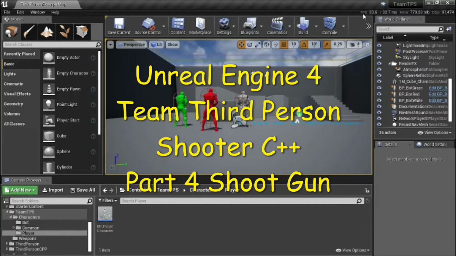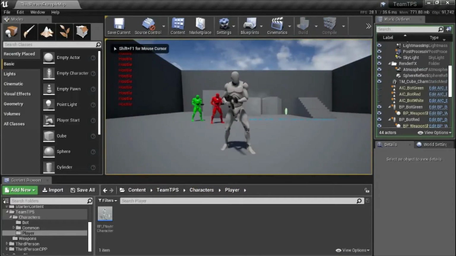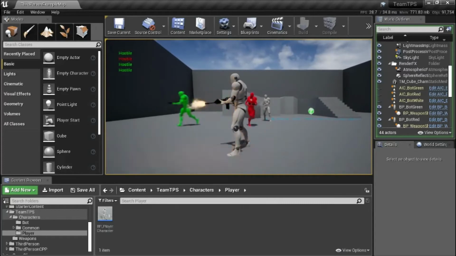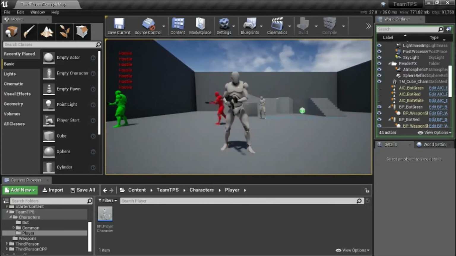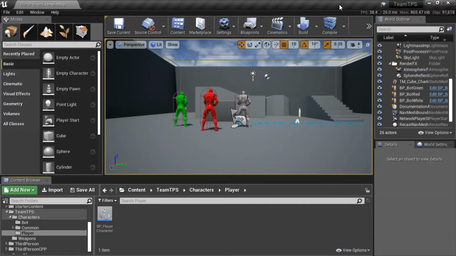Hello, this is part 4, Shoot Gun. In this video, I show how to make the player and AI bot shoot.